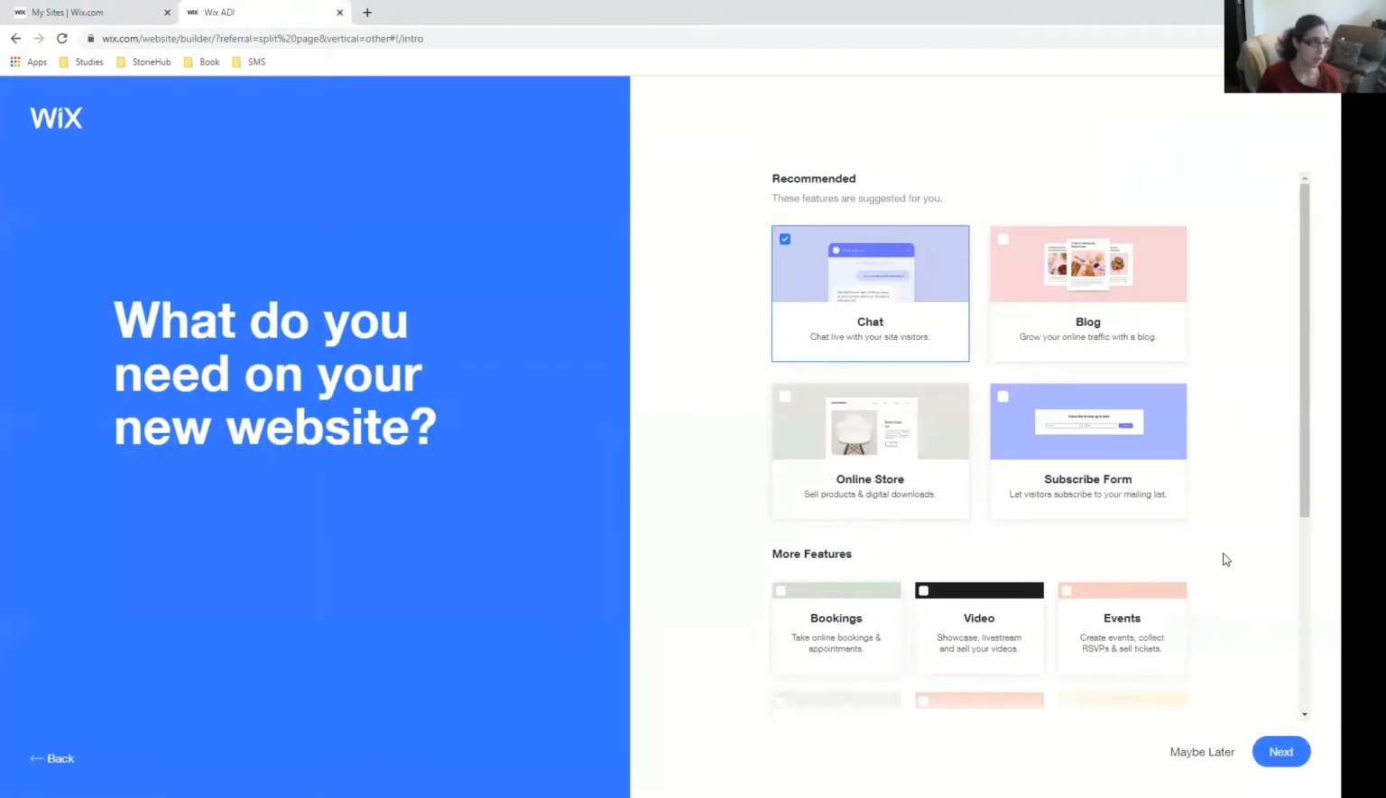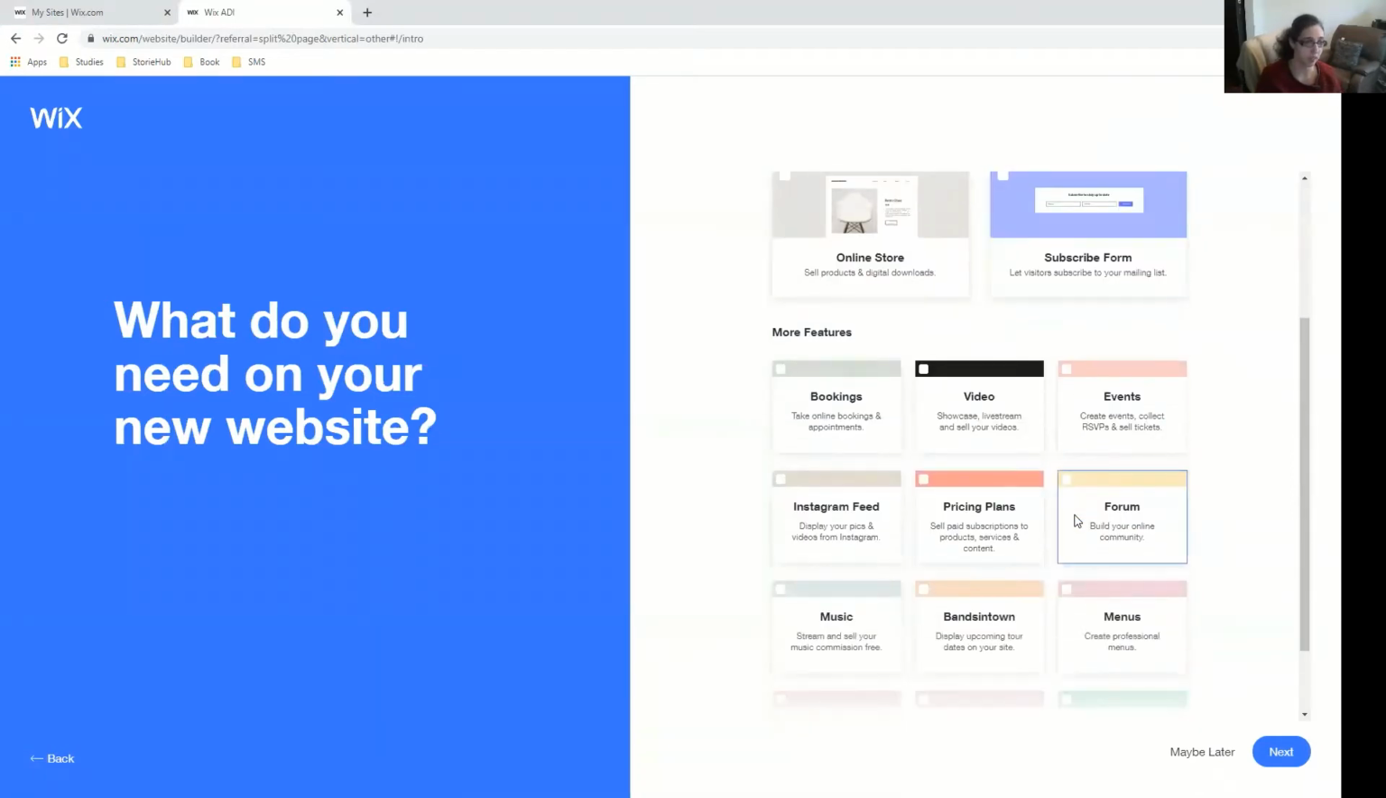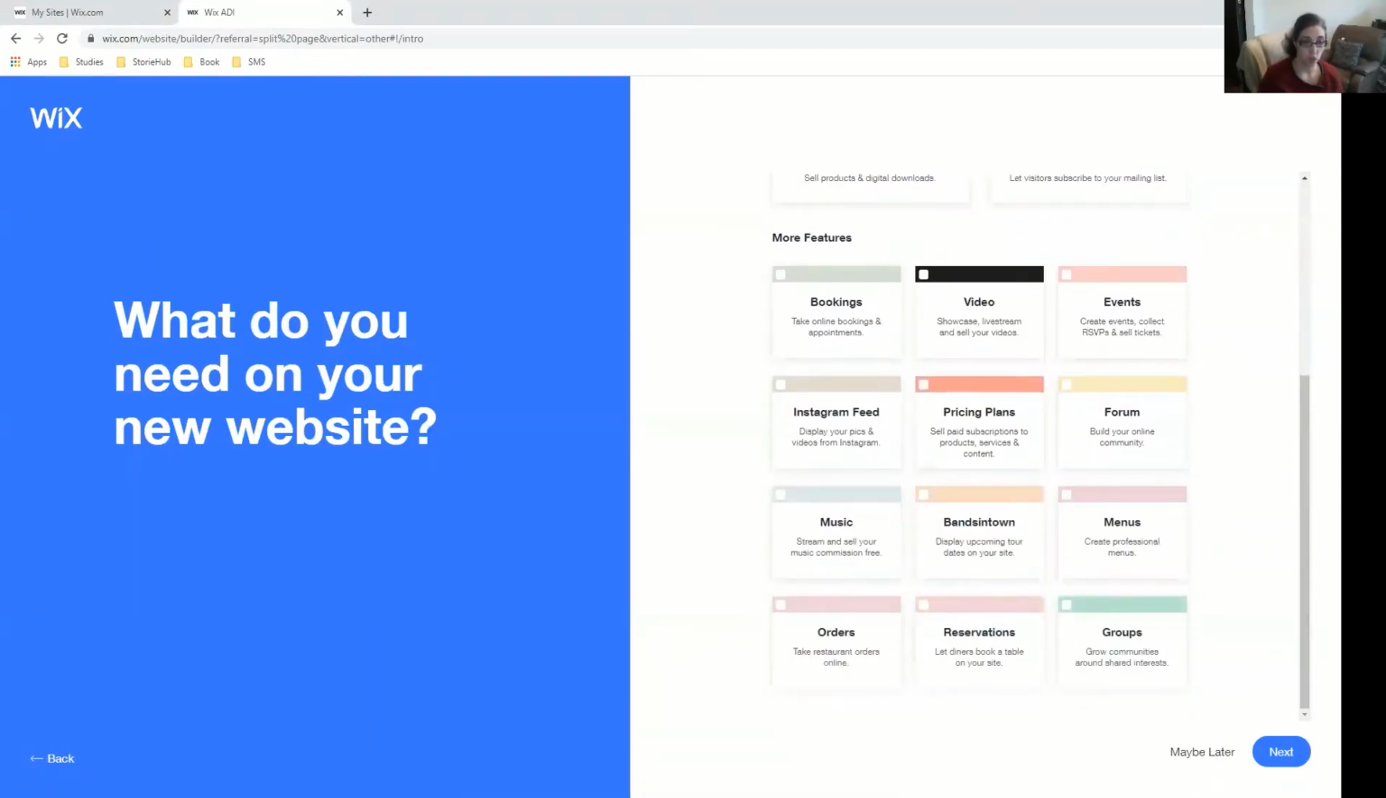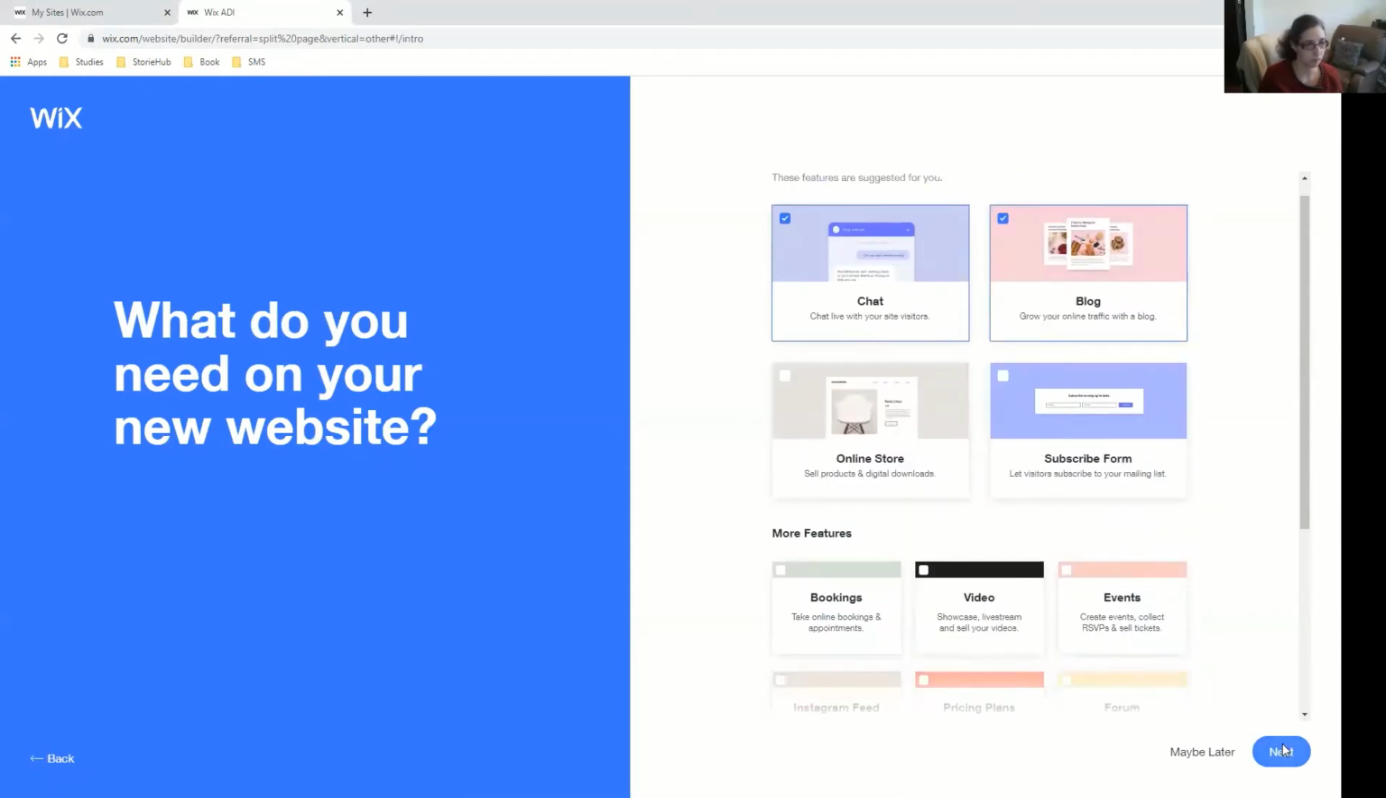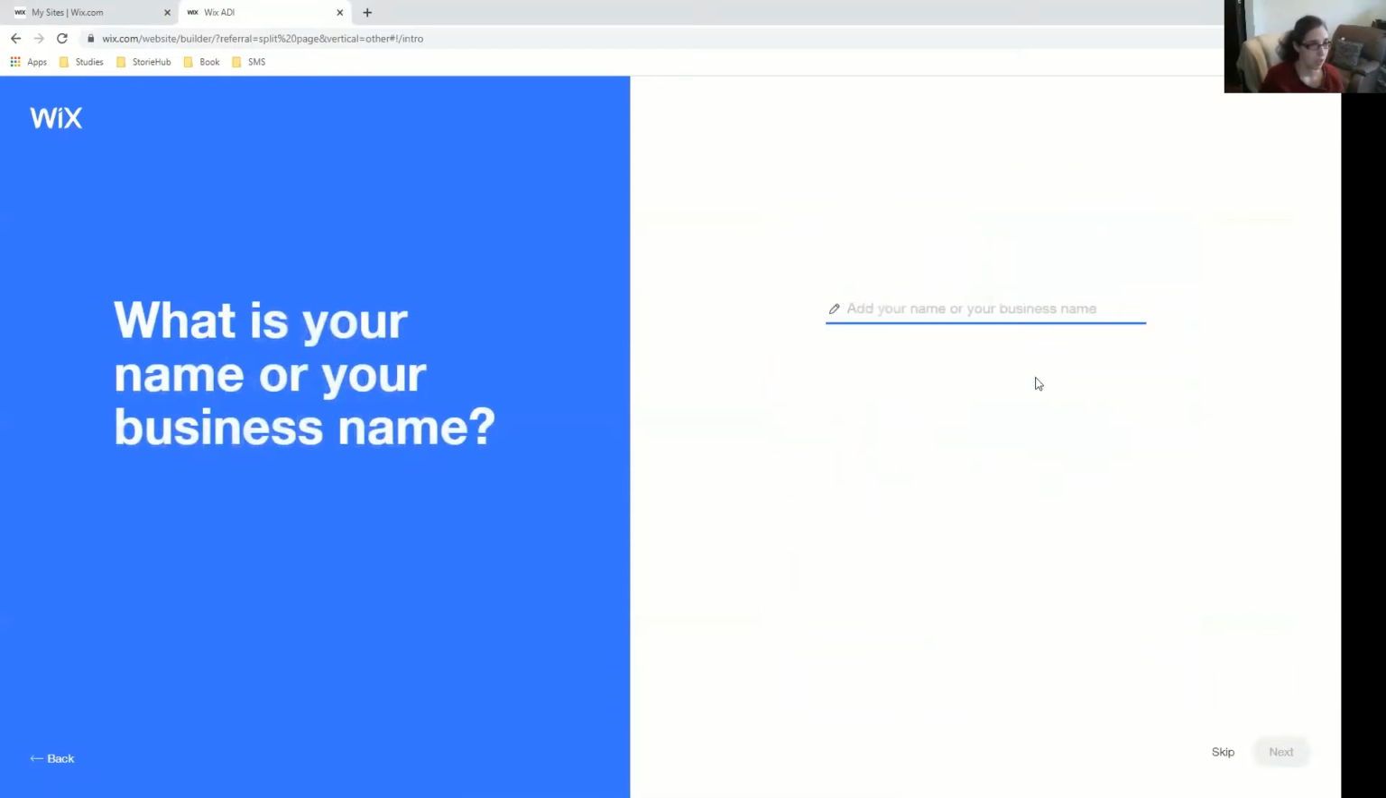Again, what do you need to do with your site? So you want a chat feature, you want a blog feature. If you want an online store, you can click here. If you want a subscription form, you can do that. If you want more features like events, bookings, etc., your call. So I'm just going to choose these 2. Add a name.